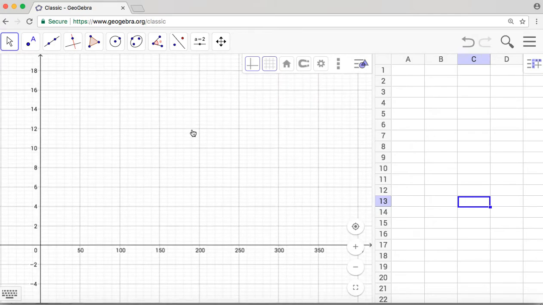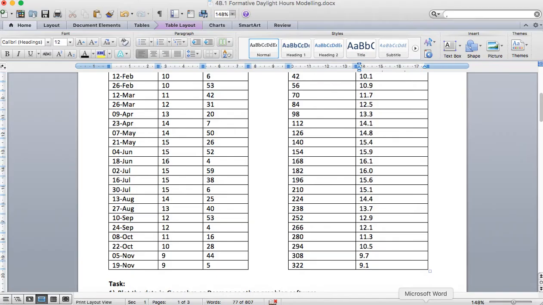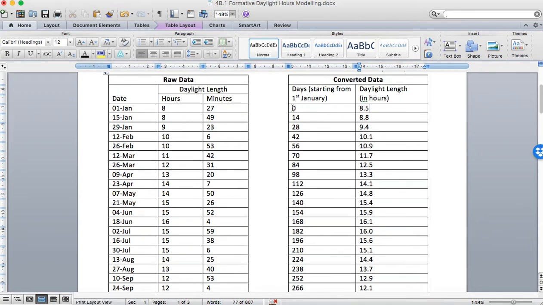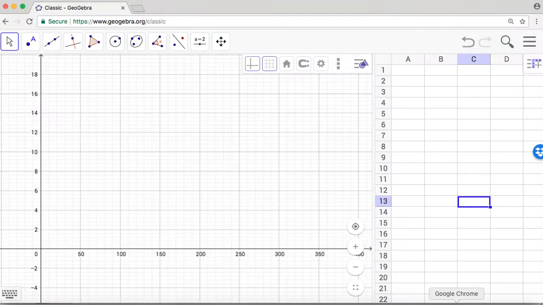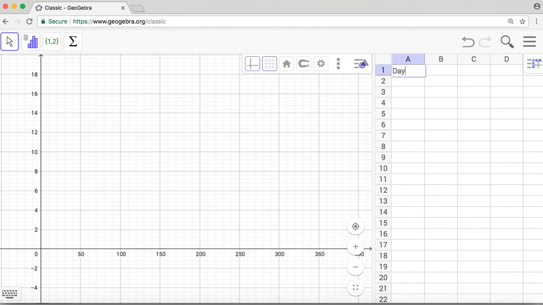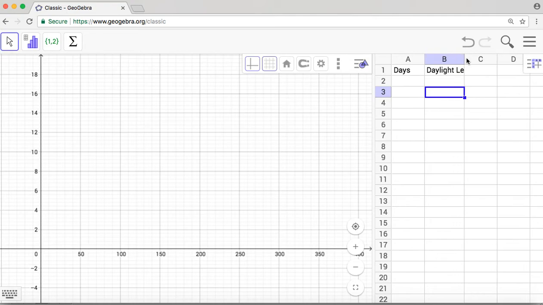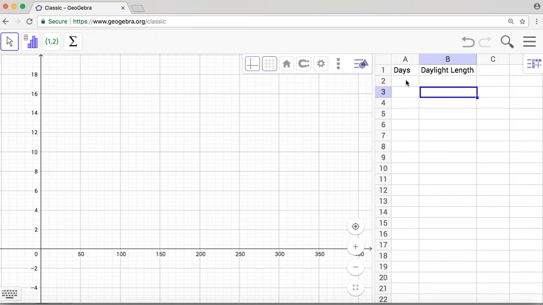All right, now we are ready to copy the data. I'm going to copy it from the data table here on the Microsoft Word document, Command C, and when I go to GeoGebra again, I'll leave the first row for the title, maybe days and daylight length or something. You can always adjust the column width if you like. I'm just going to go to this cell and do Command V for pasting the data that we have copied.